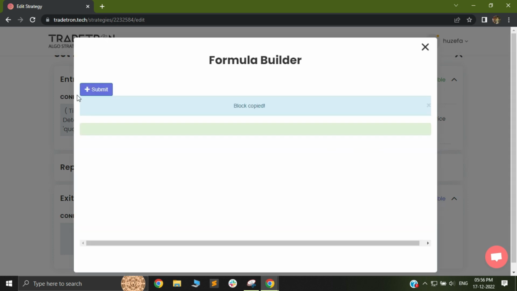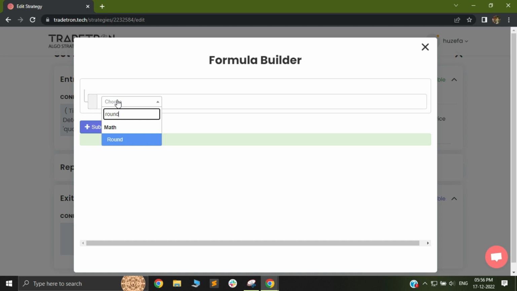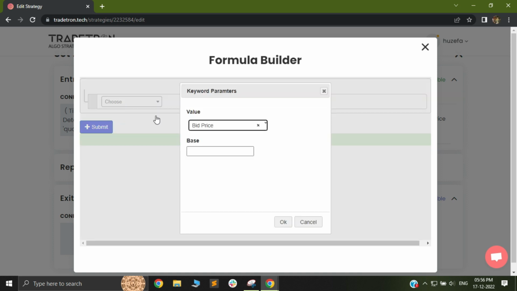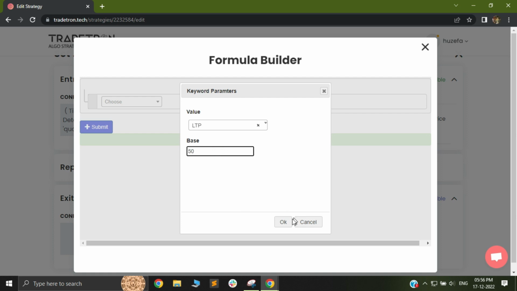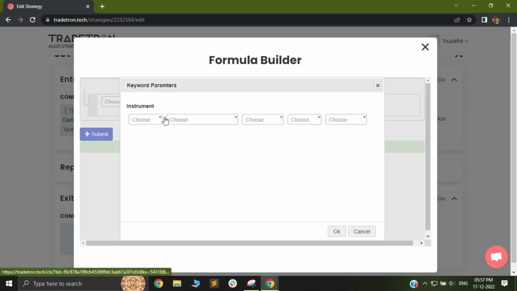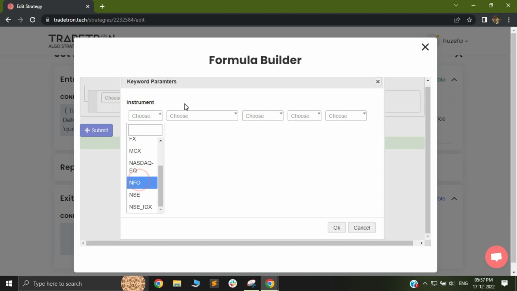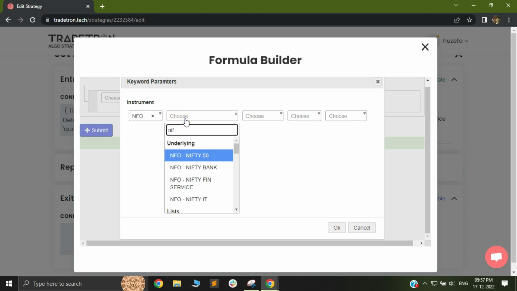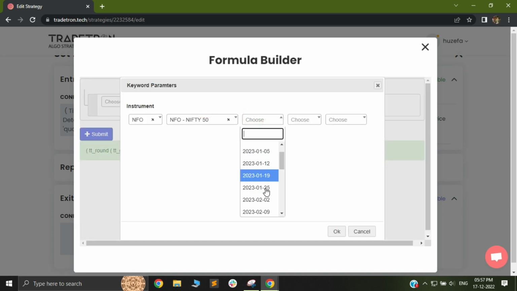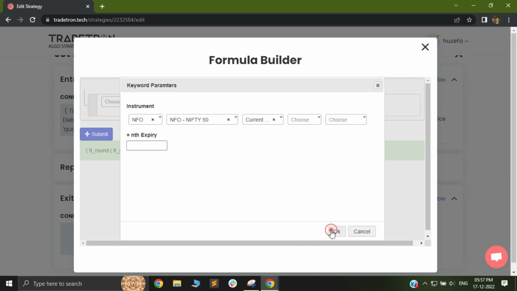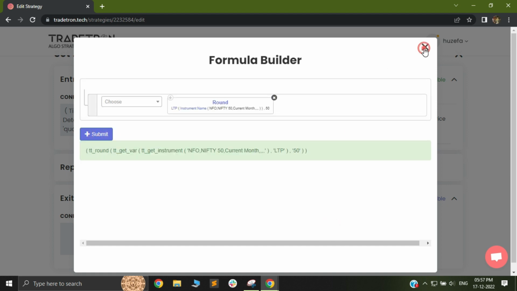And in order to generate the strike, I will use my keyword round, and using round, I will select it, and my base will be 50, and my instrument name will be NFO Nifty 50. Basically, I want the futures-based strike of Nifty 50. And now I will close this.